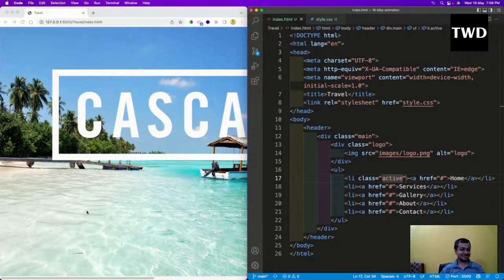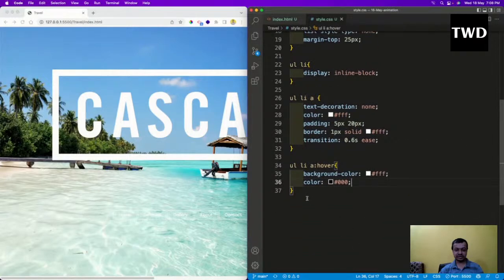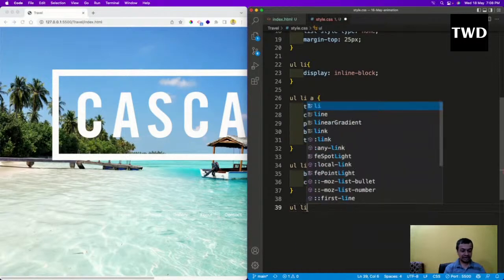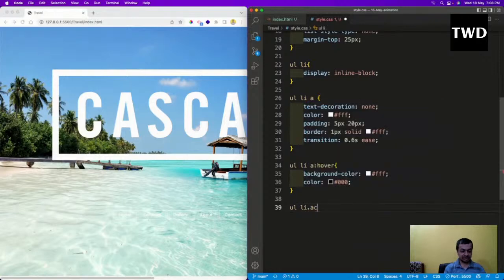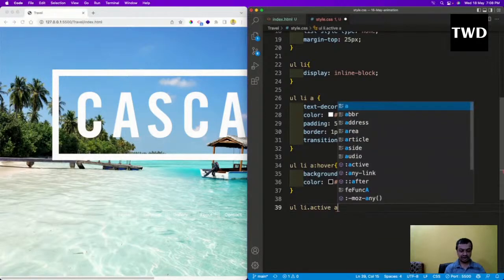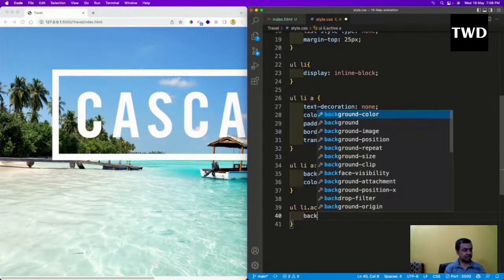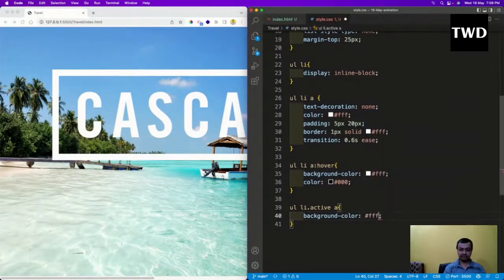So it is looking very big. Even my li and all is not being shown, so we have to fix this thing. So let us fix this thing, and we'll go here, and first thing, that active class I need to fix. So I'll do here ul li dot active a, and background color is white, and color is this.